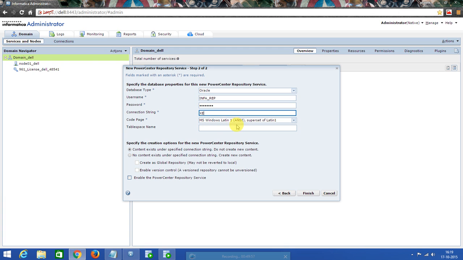Okay, create new, enable version control, then finish. It is creating a repository.